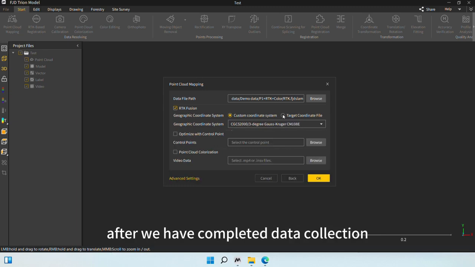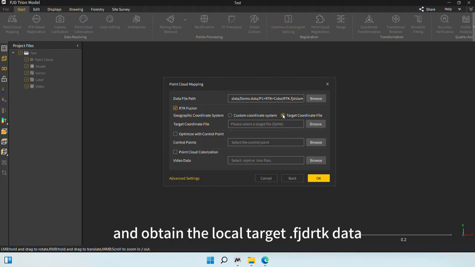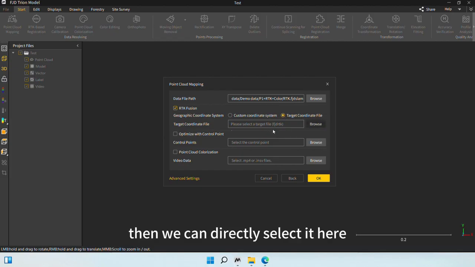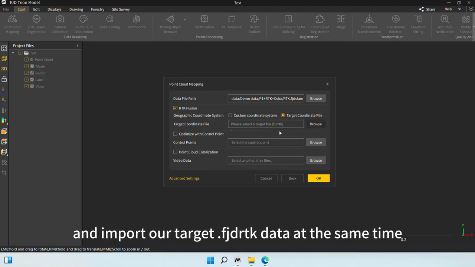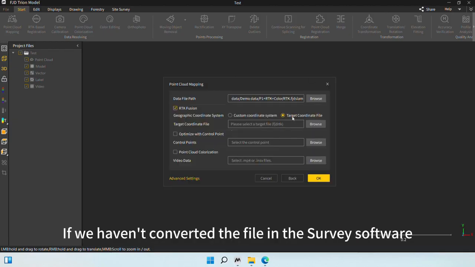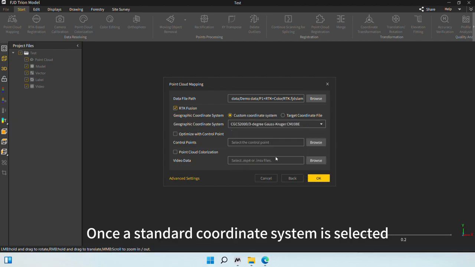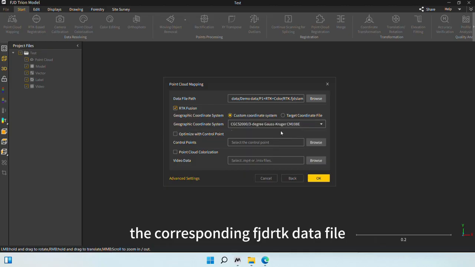The second case is that after we have completed data collection, we use the RTK survey software to convert the FJD RTK data and obtain the local target.FJD RTK data. Then we can directly select it here and import our target.FJD RTK data at the same time. If we haven't converted the file in the survey software, we can directly select Custom Coordinate System. Once a standard coordinate system is selected, the corresponding FJD RTK data file will be read automatically.